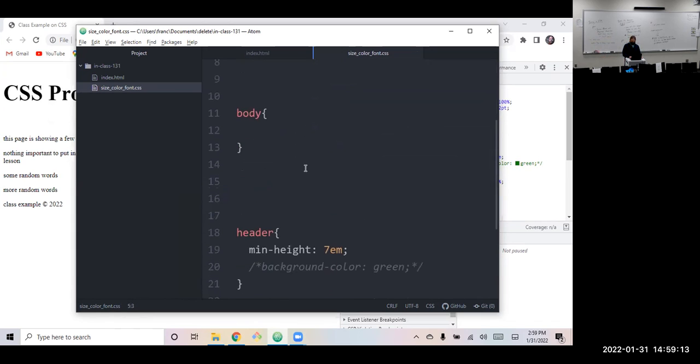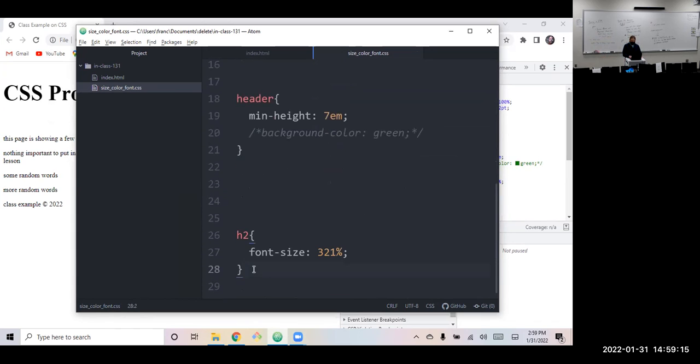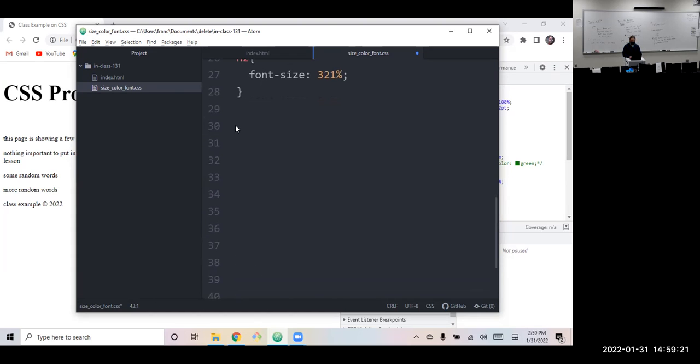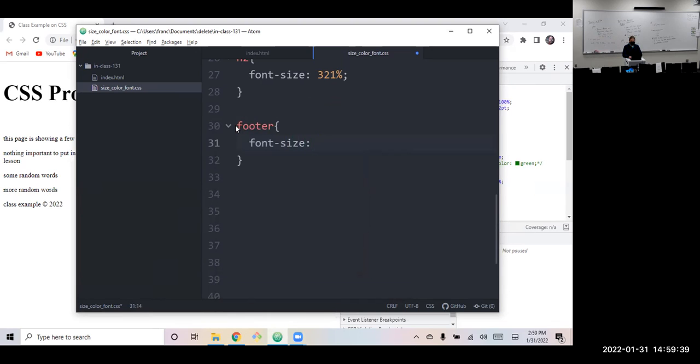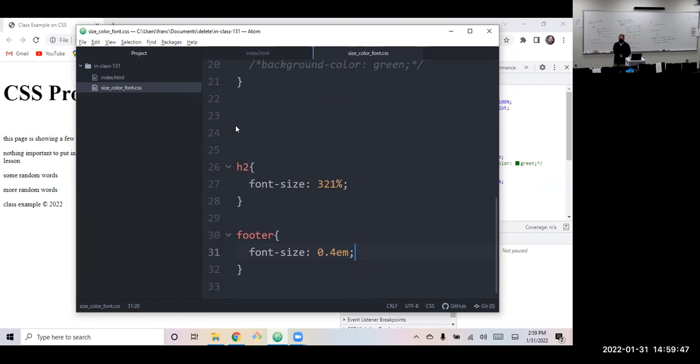Let's see, what else can I size on here? Oh, that's copyright info. That's usually small. White space doesn't matter. And I don't like working at the bottom of the screen, so I usually have a whole bunch of extra lines down there so that I'm not at the bottom of the screen. But we can also select that footer element and maybe make our font size 0.4 em. So 40% of the normal letter size for the page.